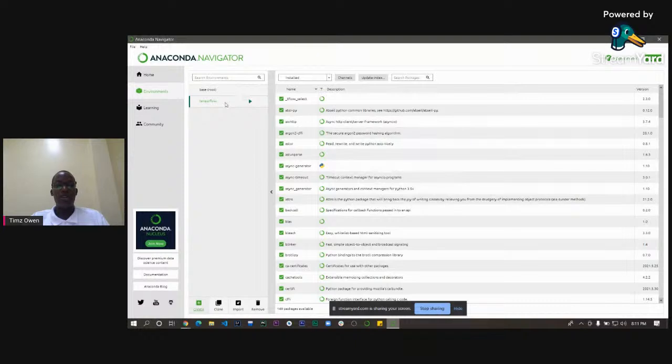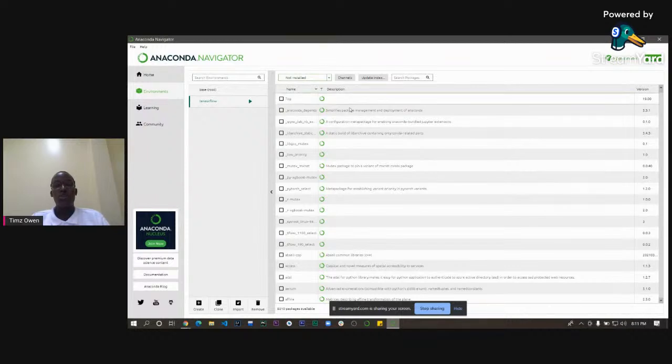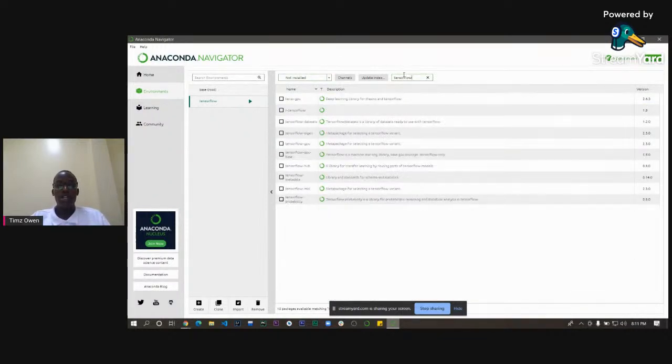Now, once you're done with that, you're going to uncheck this one. You go to the place where we have the options for not installed and installed. You're going to select not installed. Once you have this, you are going to search for TensorFlow. Once you search, it's going to bring you TensorFlow. From that, I want you to select the package where it's written TensorFlow for machine learning.